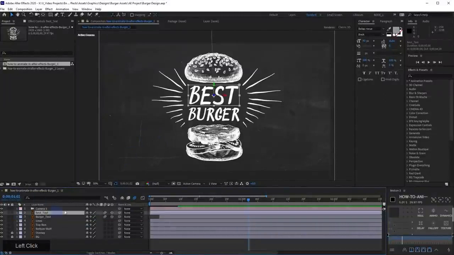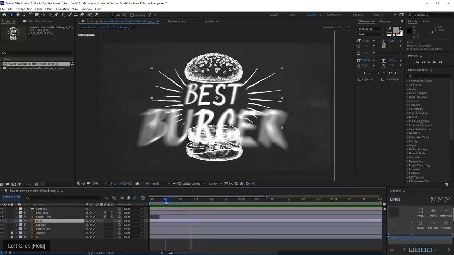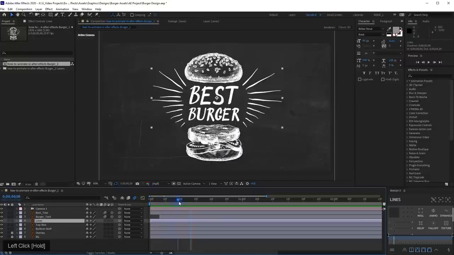Continuing on, we have the text kind of ironed out here. The text is flying in. It's looking pretty cool. I like the way that's coming in here. What I'd like to have happen is when the best burger hits, I want these lines to kind of fly out and maybe even do kind of an animated wiggle. So let's look at how to do that.